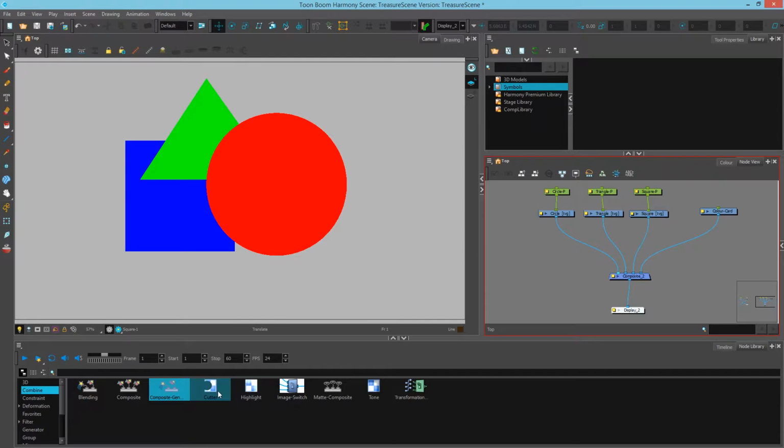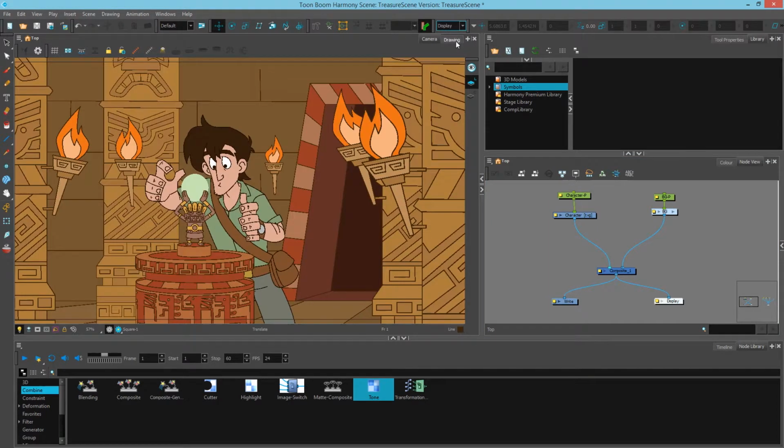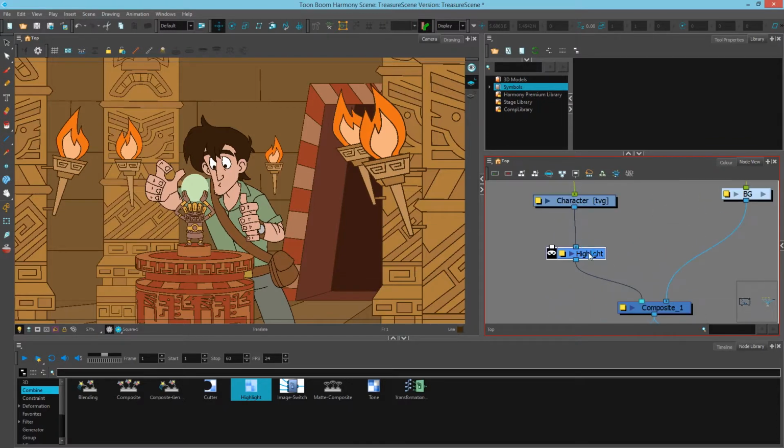Now we've already covered the cutter in the favorites tutorial, so let's cover the highlight and the tone. For that, we can go back to our display 1. I have a character and I have a background. So what I can do is create a highlight, and that's basically going to wire right underneath my character.